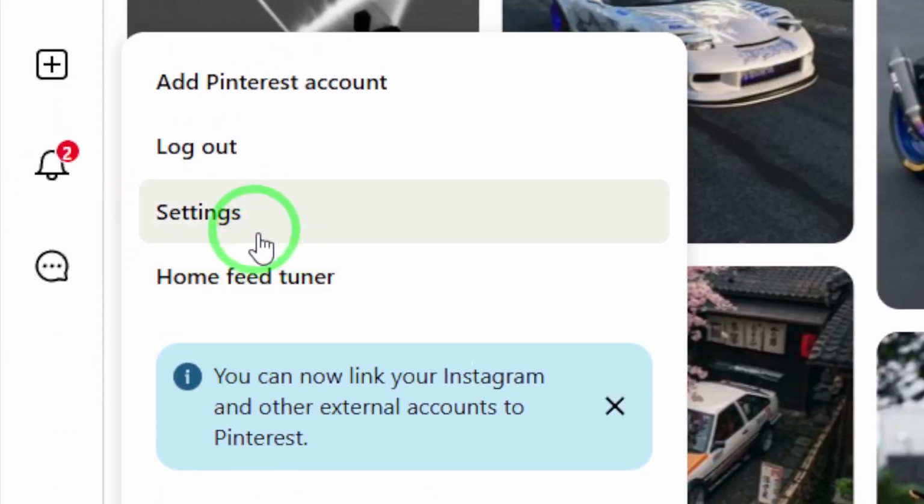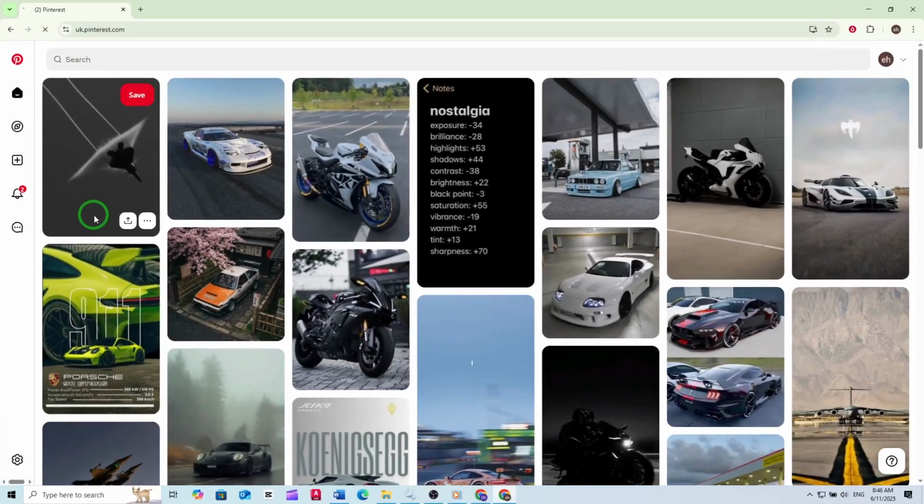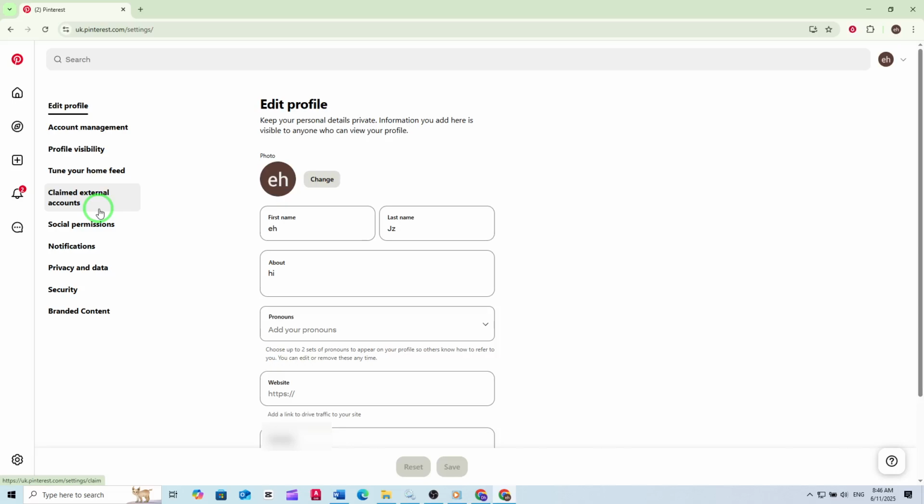From here, look for the option that says Edit Profile. Click on it, and you'll be taken to a page where you can see all your profile details, including your profile picture, display name, username, and of course, your About section. Now scroll down until you find the About field.